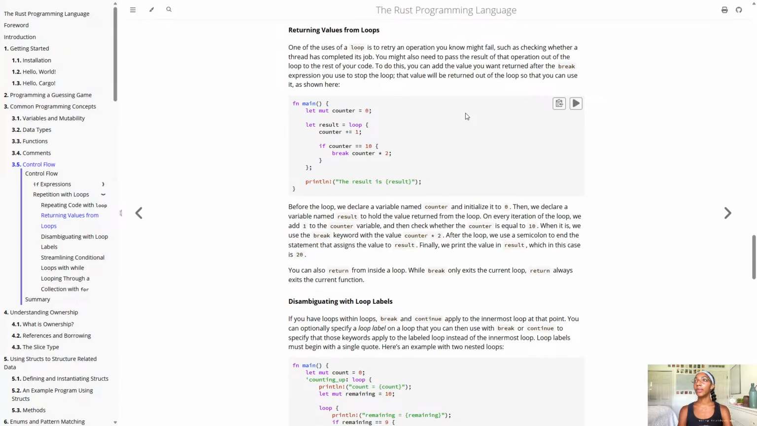One of the uses of a loop is to retry an operation you know might fail, such as checking whether a thread has completed its job. You might also need to pass the result of the operation out of the loop to the rest of your code. To do this, you can add the value you want to return after the break expression. You can use break to stop the loop. That value will be returned out of the loop, so you can use it as shown here. Okay.